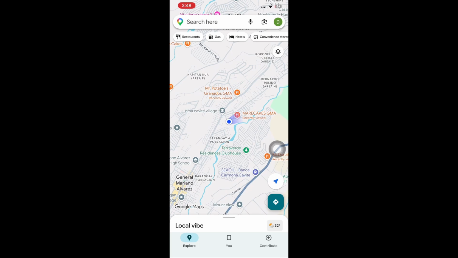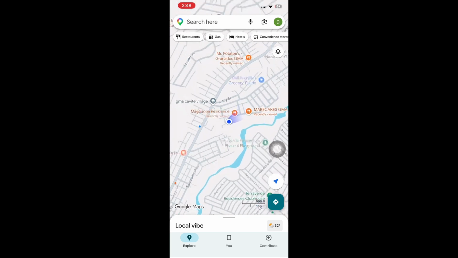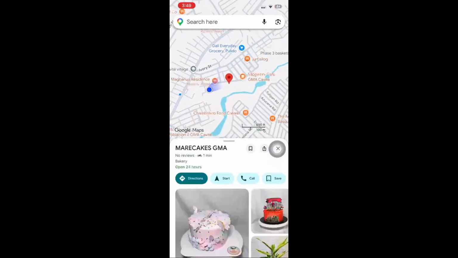First, open the Google Maps app on your phone. Make sure your app is updated to the latest version. Now search for the place you want to go. Tap the destination, then tap Directions.